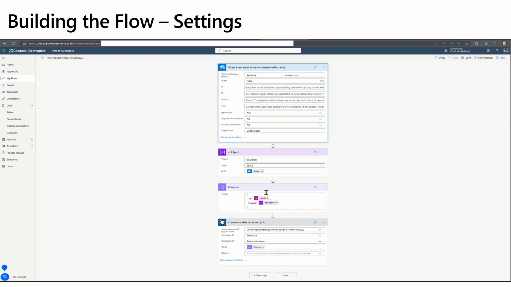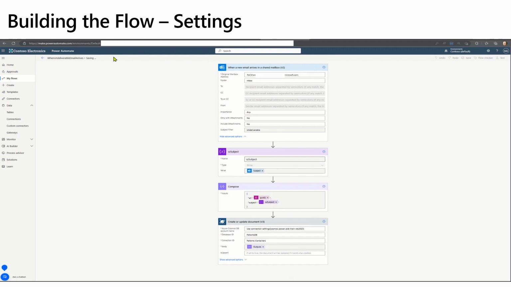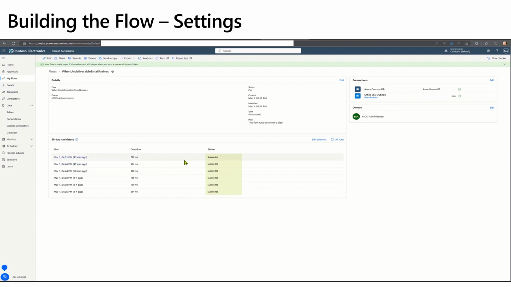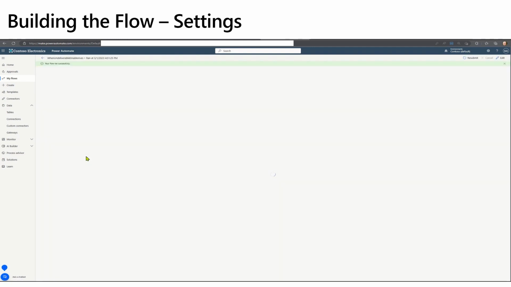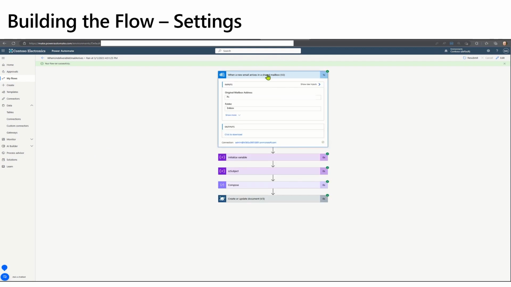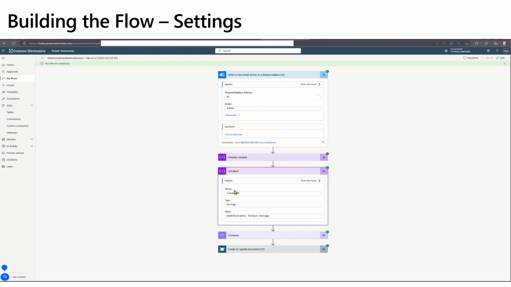So if I save this, let's go and take a look at previous run history, and I'll just show you some examples of how this worked. You can see here this flow was triggered and every item was successful. We can see on the inbound message, we have outputs here. I'm not going to click on this because it will open in a separate window. Let's move down to the subject, and we can see that the subject variable is now equal to the value of undeliverable failure message.